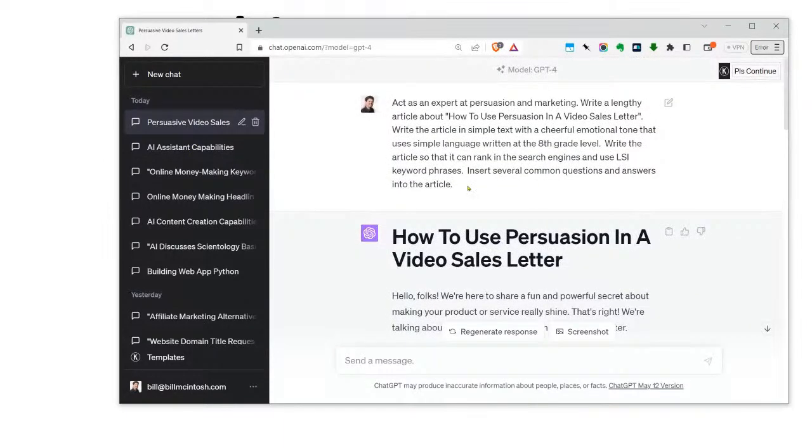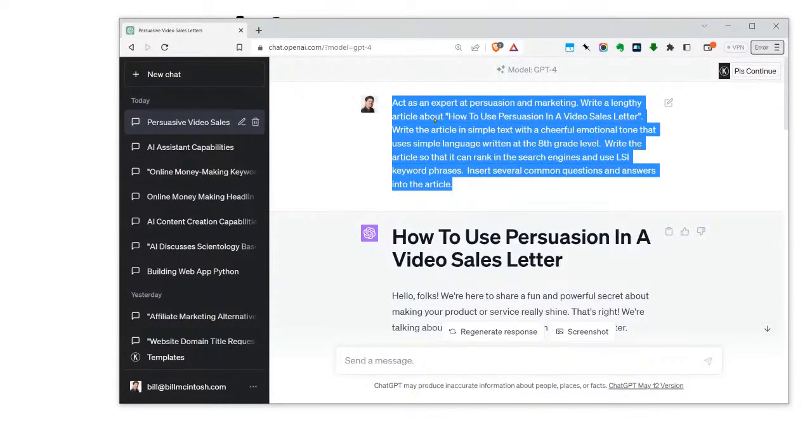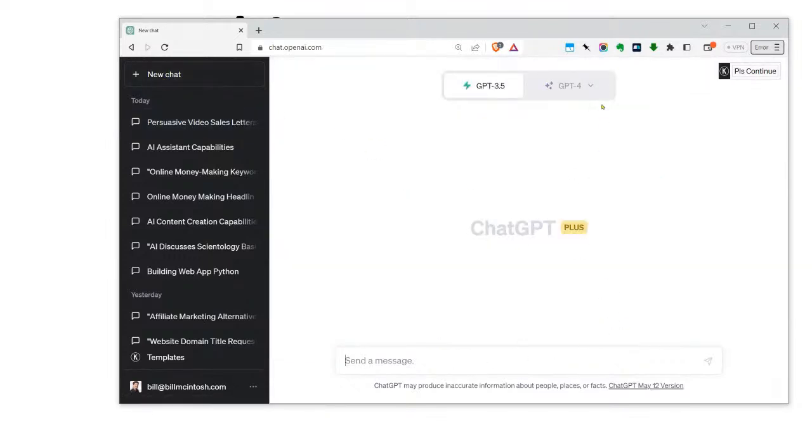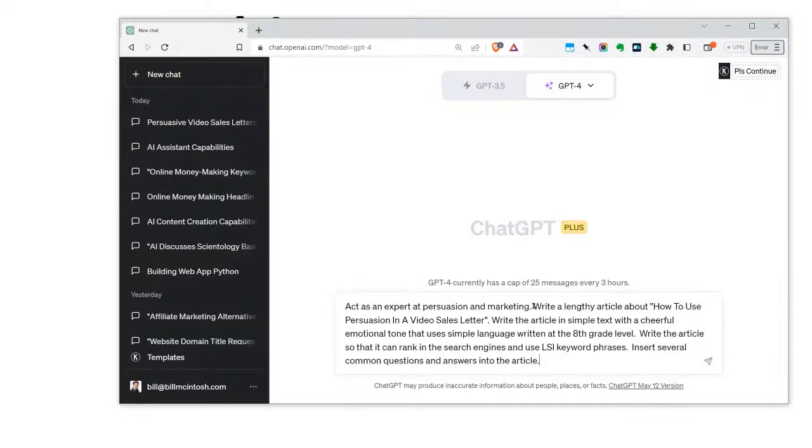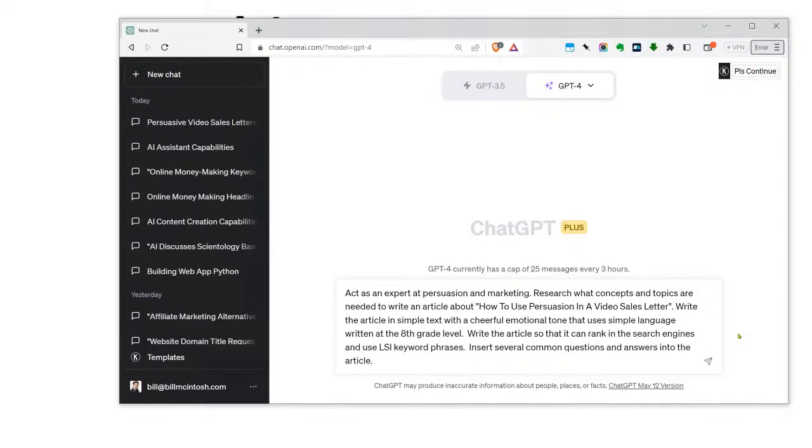So I'm going to go back here. I'm going to copy this and I'm going to start a new chat. Okay. So in the new chat, we'll go back to GPT-4. Hopefully I don't run out of messages. So instead of asking it the do step, instead of saying write a lengthy article, research what concepts and topics are needed to write an article about.